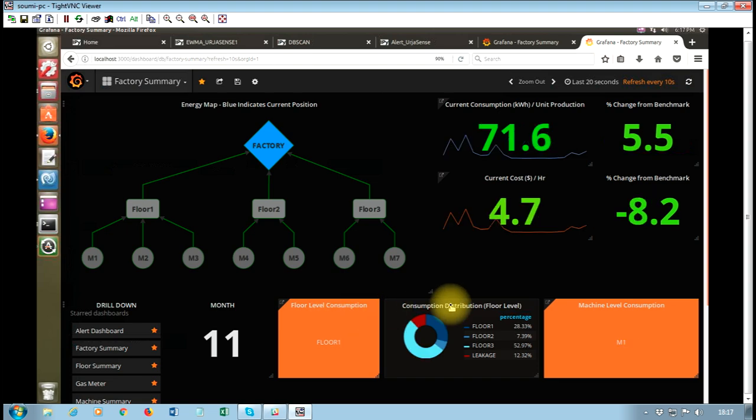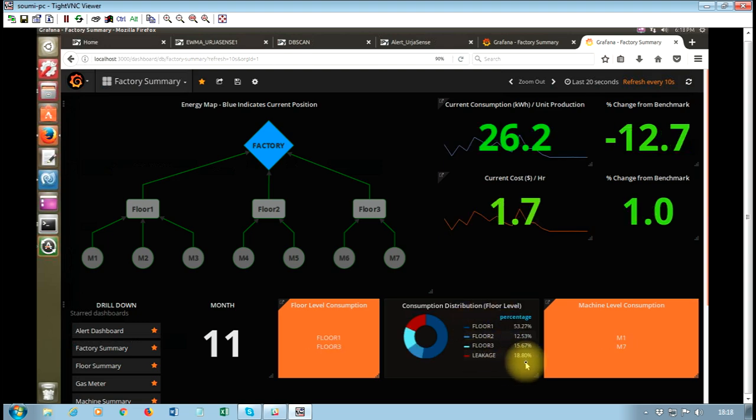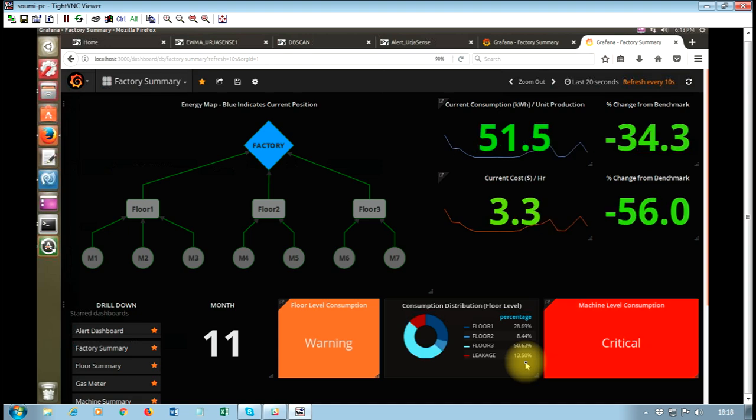Now the consumption across the floor levels, the distribution across the floor levels, is shown here. For example, we can see that floor 3 has the bulk of the consumption, and it varies over time. This can be seen here, and according to this particular dashboard, we can see that the leakage percentage is 22.24%. Now what is the leakage? The leakage is the energy that is not being put to fruitful use. So this is the energy that is being consumed, but no useful work is being done.